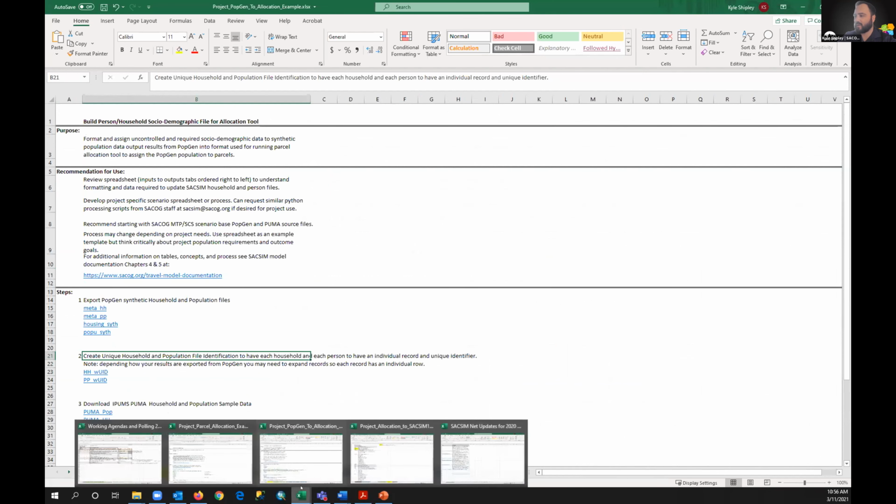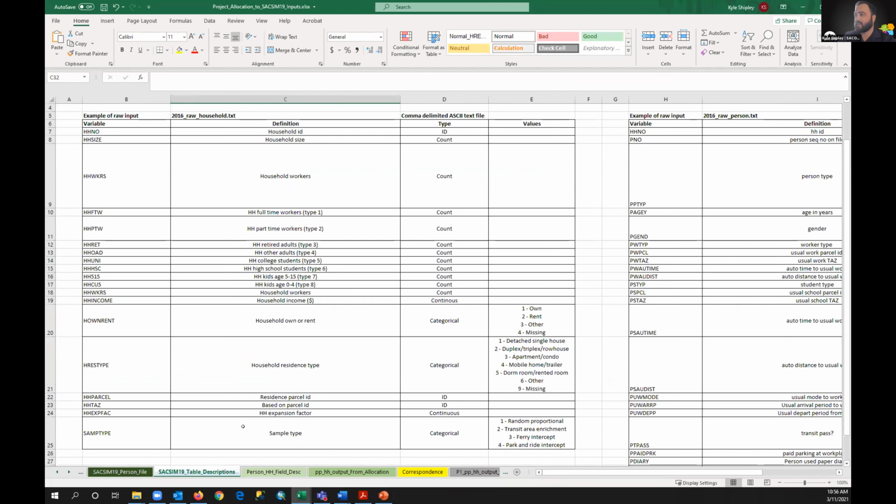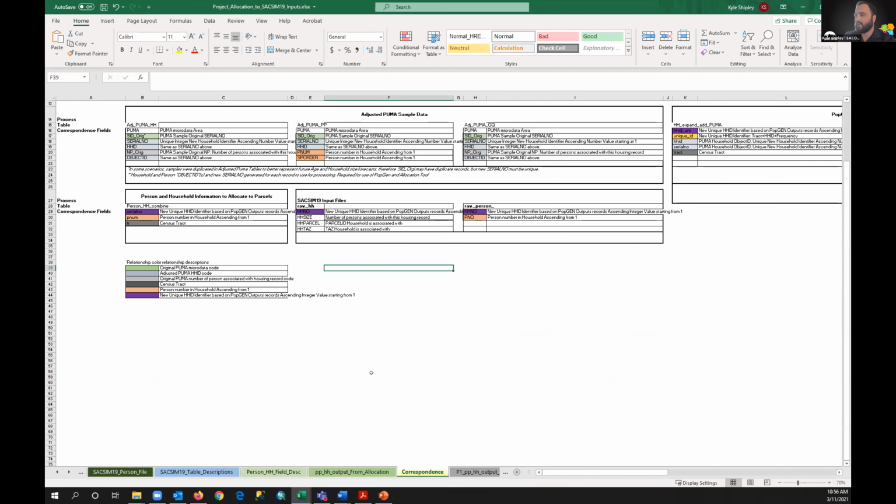Just real quickly, I'll show an example of another one. This is to convert the allocation results to the SACSIM input files. And in here, we've added all the table descriptions of the SACSIM, as well as the types and categories for each one. We also included correspondence tables to really describe how we pull everything from the ACS data and build those relationships into these pre-processing steps, as well as the final tables. And so hopefully this sheds some light on some of the ways that we do this.